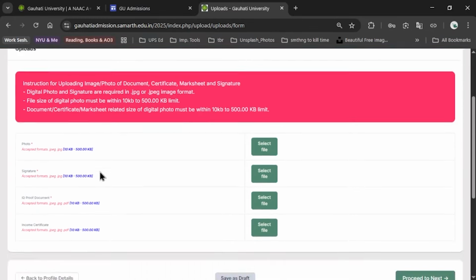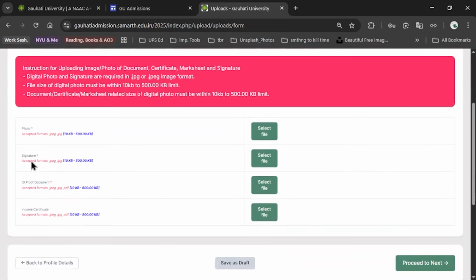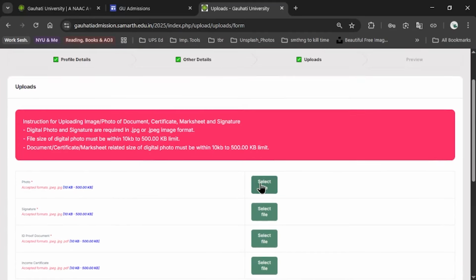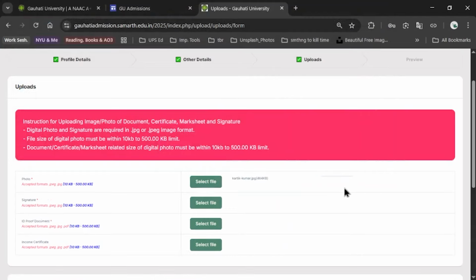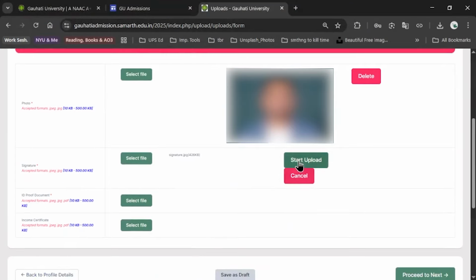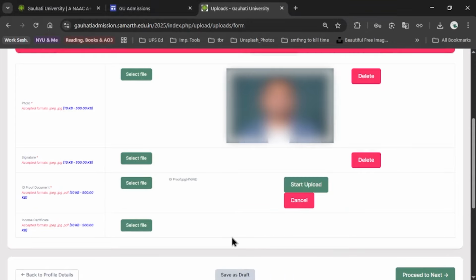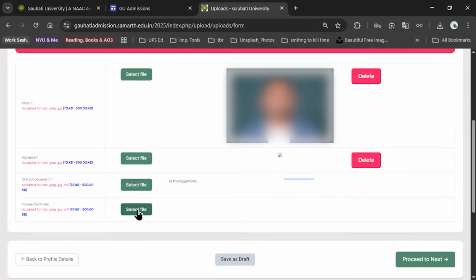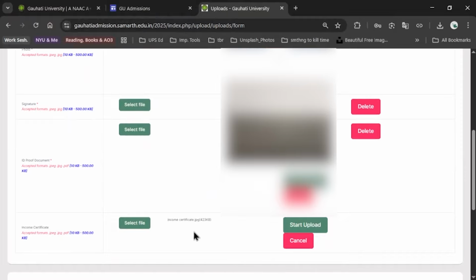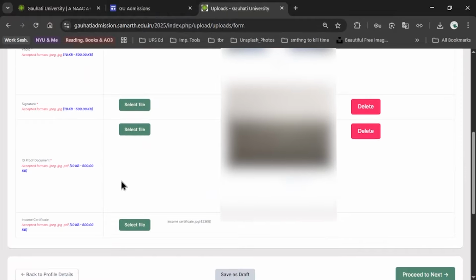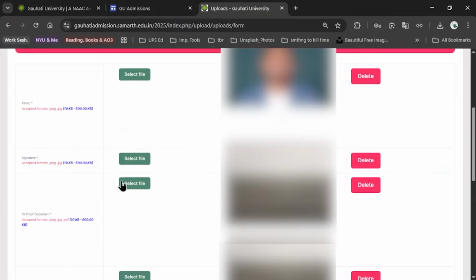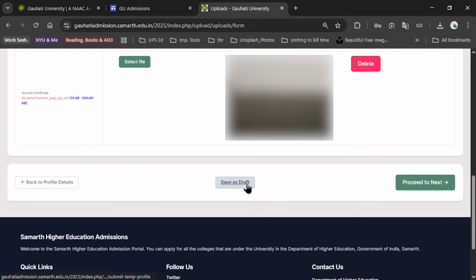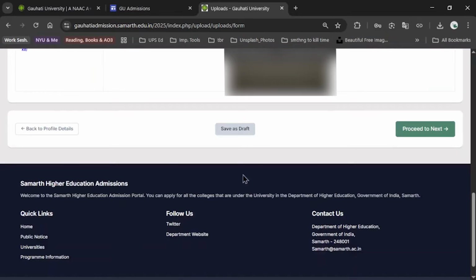Next is the document uploads. You need to upload all your necessary documents, your photo, your signature, your ID proof, and your income certificates. Make sure the file size remains between 10 KB and 500 KB, not more than that and not lower than that. Fill in all these things. Make sure to do it correctly. Make sure to keep the size in mind. Now you need to proceed to next. Save it as a draft and then proceed to next page.